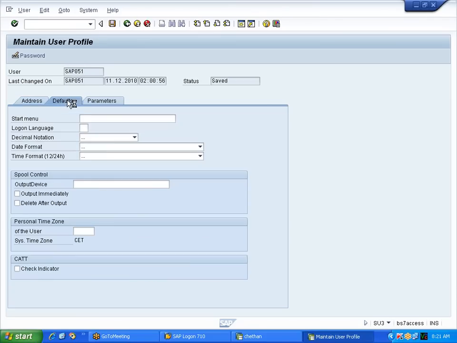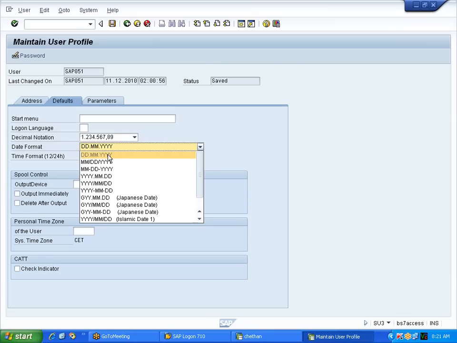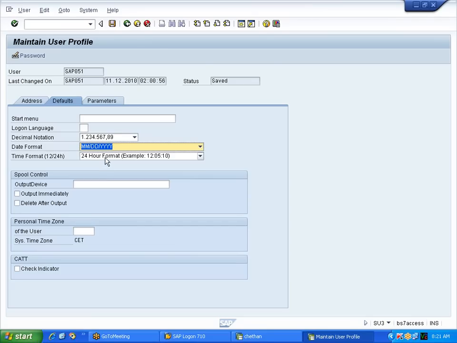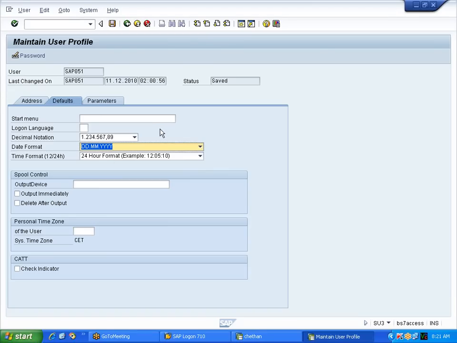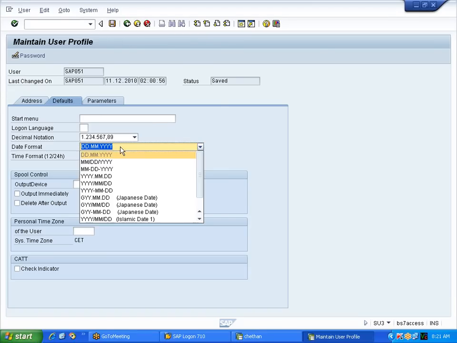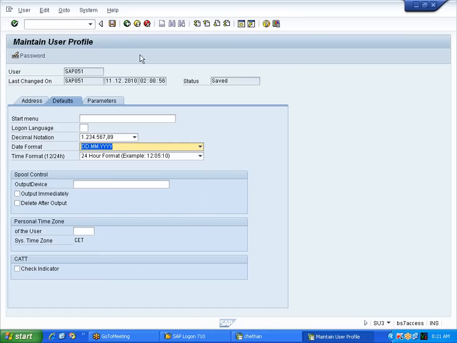While creating the user, they will set here the date format is dd.mm.yyyy. They can also set these formats. They can also may set this. Whenever your basis guy creates the user ID, if he sets this format or this format, accordingly you need to type the date in the parameter. Getting it? Sir.